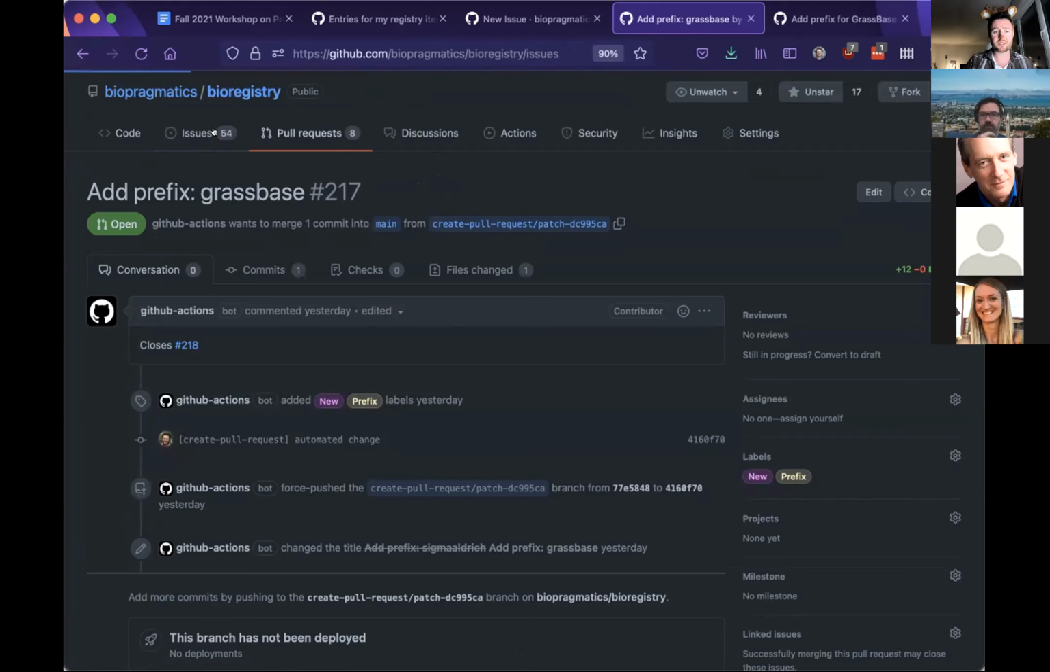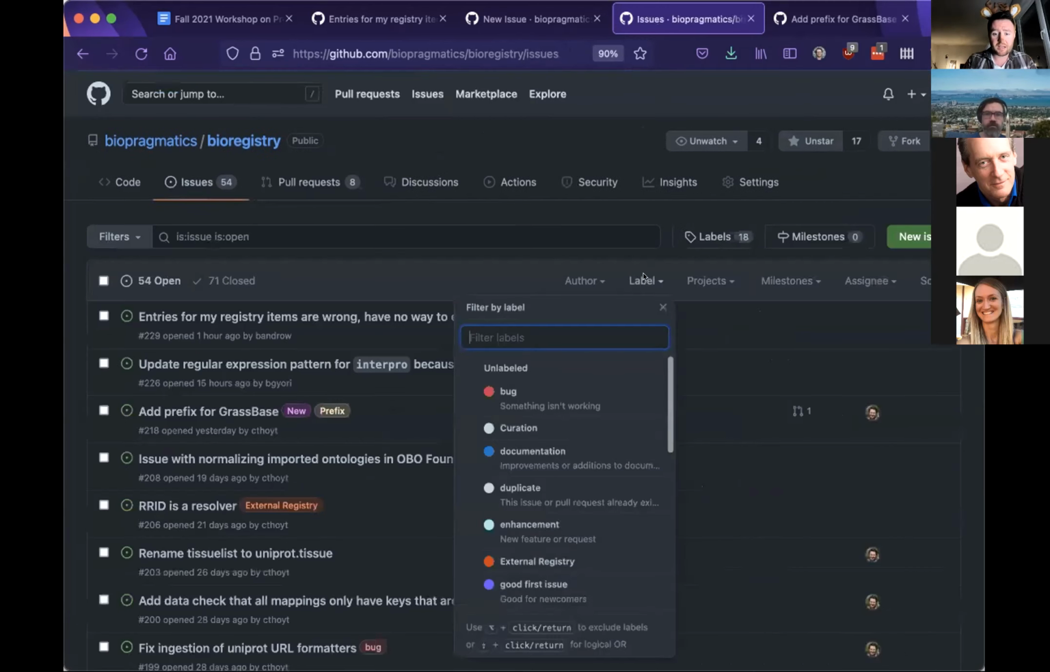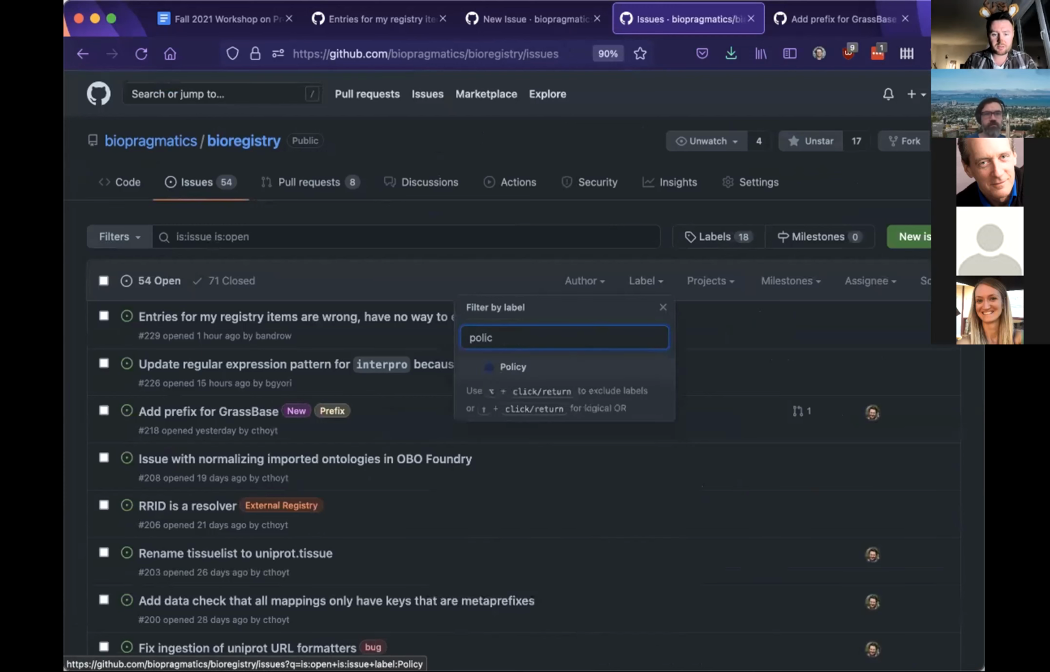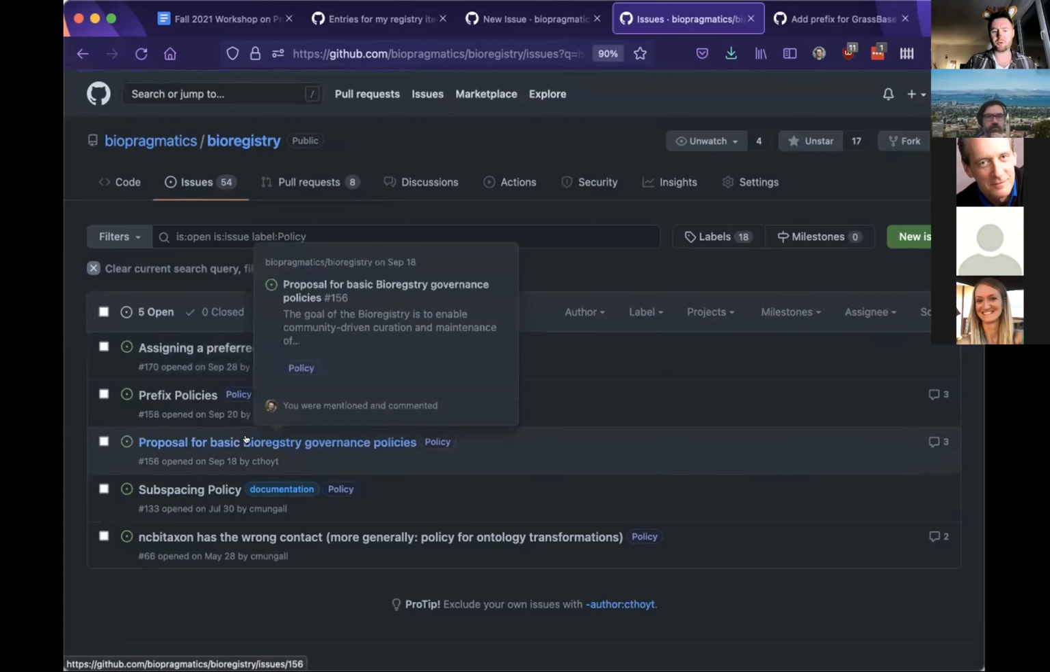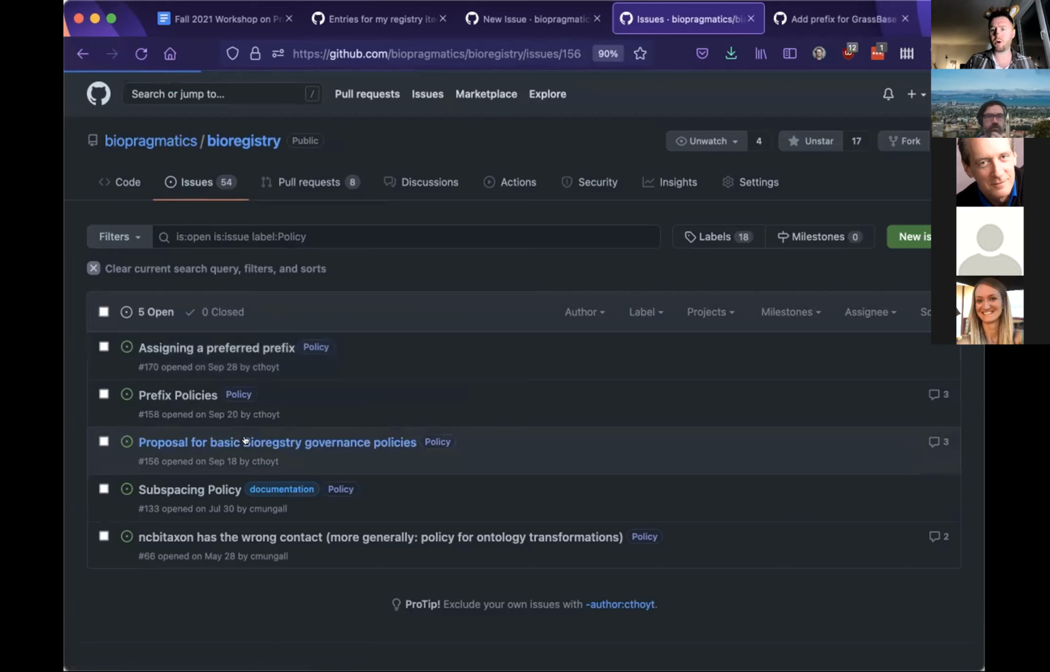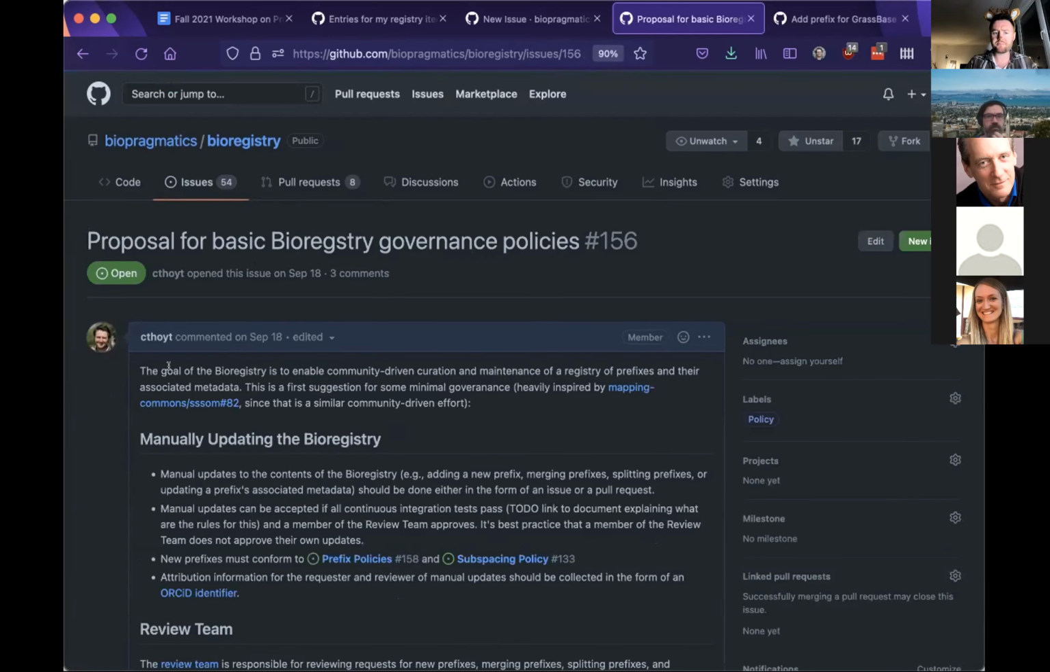So I'm going to go to the issues, and I'm going to bring up policy issues. And so here's our basic proposal for Bioregistry governance. I'm going to walk you through this kind of quickly. This is there for anybody to look at and comment on, and let us know if you think that's good.